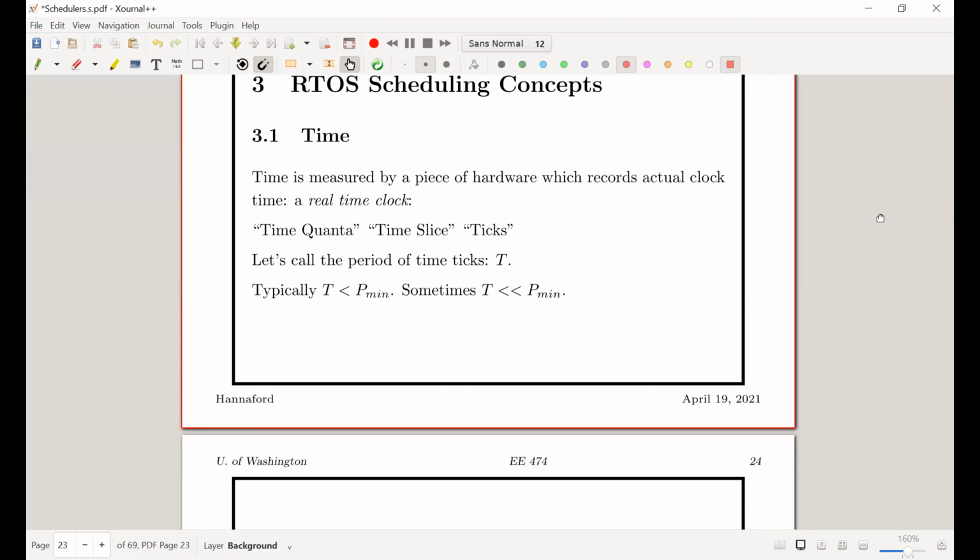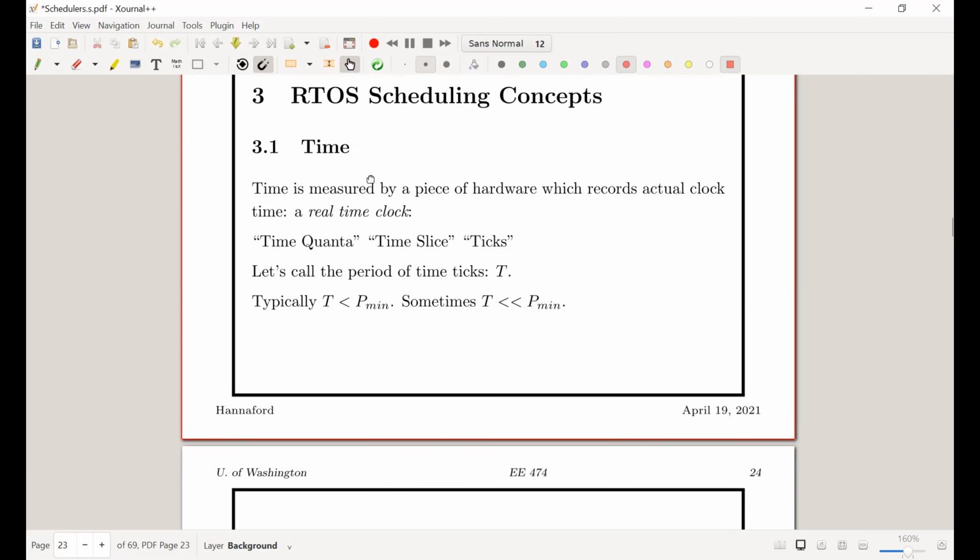Okay, so we're going to call the period of the time ticks capital T. That's how often the operating system defines time, counts time, wakes up and pays attention to time. And if we have a bunch of tasks that have periods, typically the time quantum or the tick will be smaller than the smallest period.